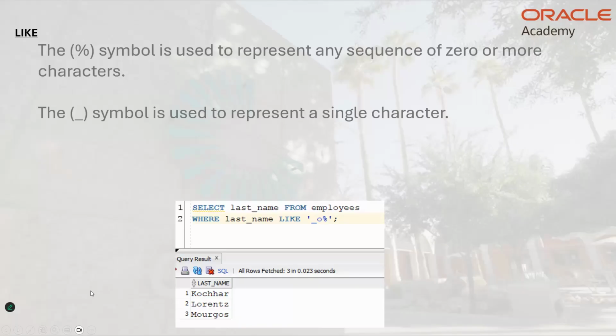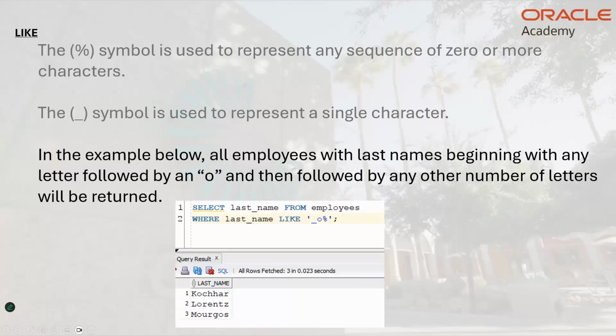So if you look at this query, in this example, basically select last name from employees where last name like, so there's a single character followed by a lowercase o, and then any number of characters. And you see the ones that match that are Kokar, Lawrence, and Morgus. Because there's a single character, and it doesn't matter the case, just as long as it's a single character, and then a small o, which is represented here, and then any number of characters after it. It just so happens that those all have 5 characters after, but it doesn't matter.